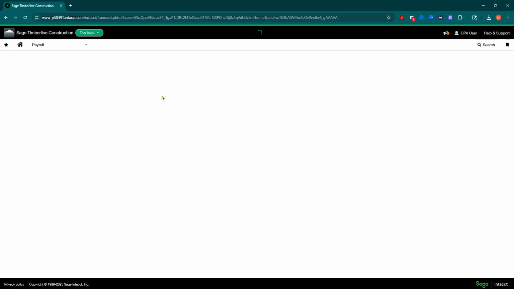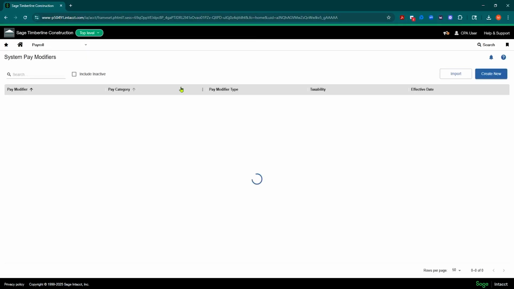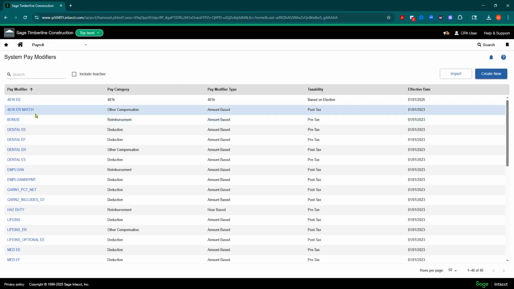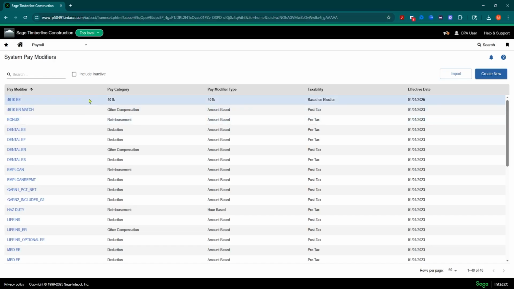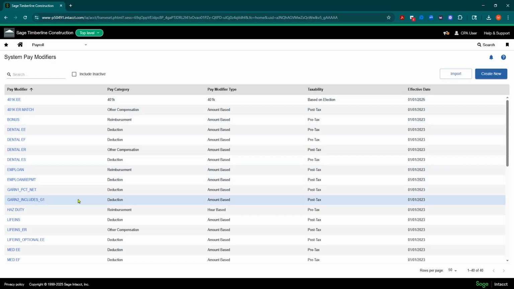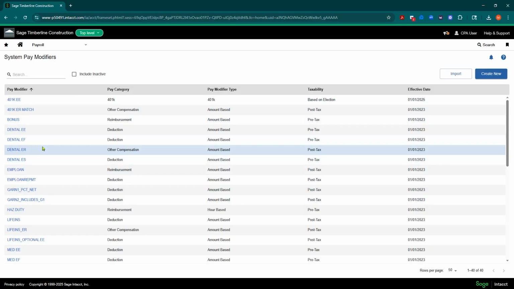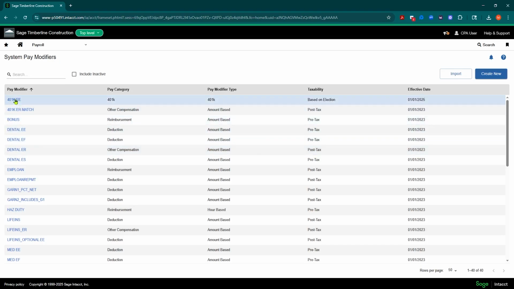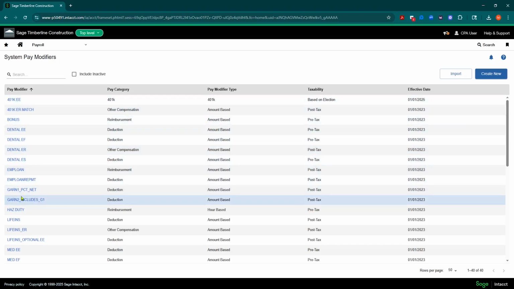Now, in your instance, most likely the system will already come with some pre-built pay modifiers, and they may look different than this one, that you can use as a basis to start other pay modifiers that you need. Eventually, when you get through setting up your pay modifiers and you're not going to use these samples, and you don't think you need them to help you create others, you can go ahead and delete these as needed.